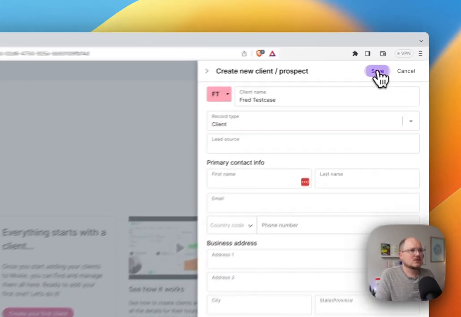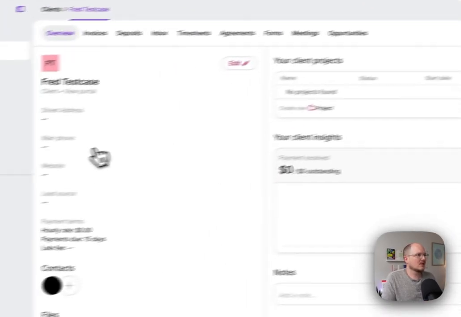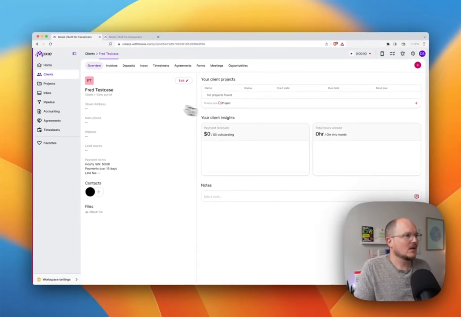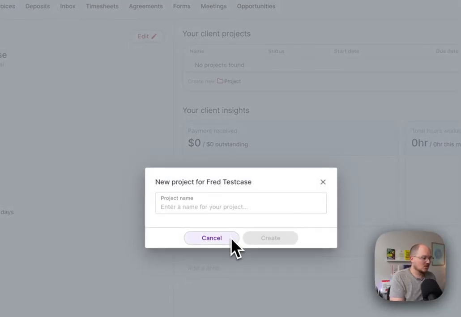So to be able to track what I've been charging them historically and keep that straight is very helpful. So let's try to save. All right, we got Fred in the system now. And we can see the invoices, deposits, inbox, timesheets, agreements, forms, meetings, and opportunities all associated with Fred here. We can have a view on the projects that he's associated with. This is also nice. Right from these different dashboards, it looks like I can create a new project.